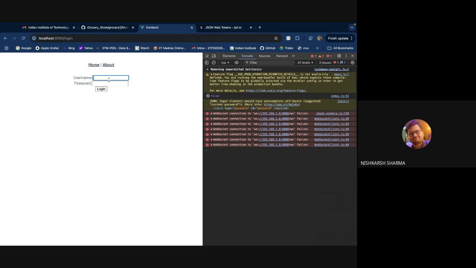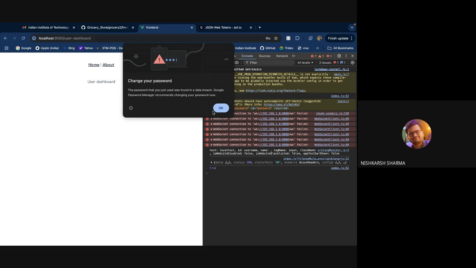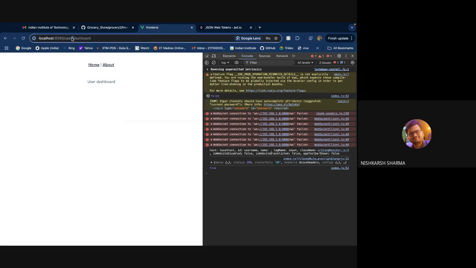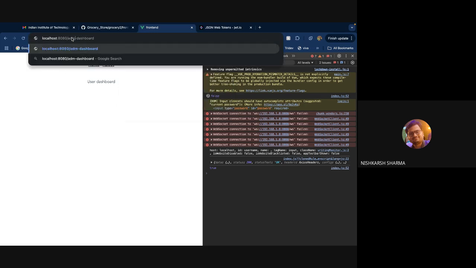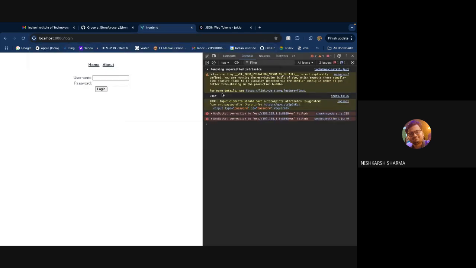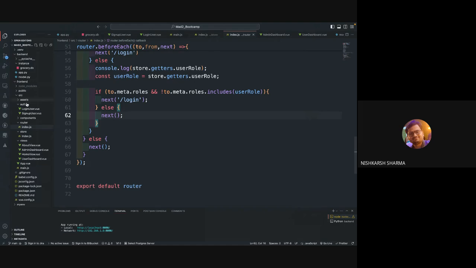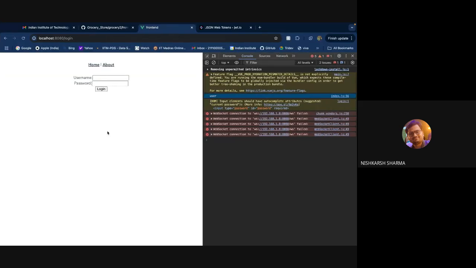Yes, now let's log in. User 123. We have been logged in successfully. Now the service admin. You can see our role was user, and when we try to go to our admin dashboard, we are redirected to the login page again. You can also put any other messages or any other view file, like you are not authorized, log in again as an authorized person, or you can just go to the dashboard page.